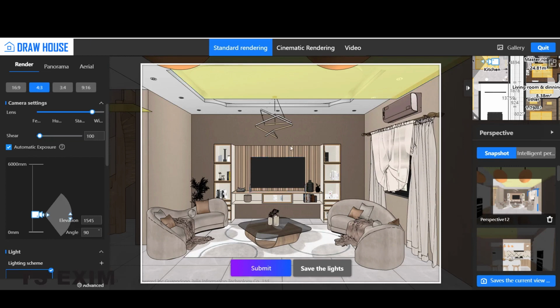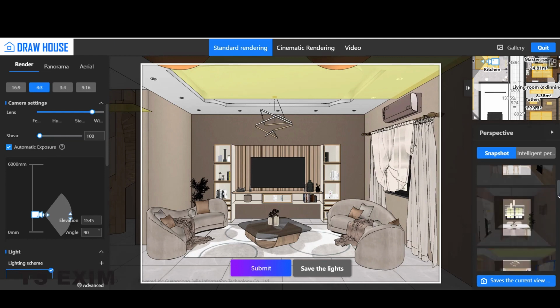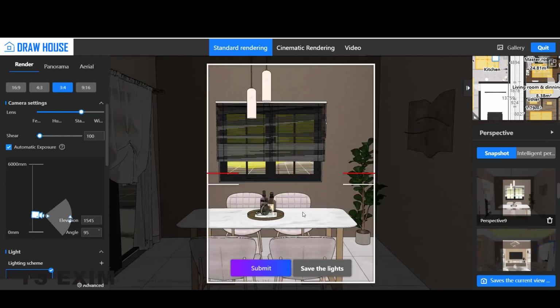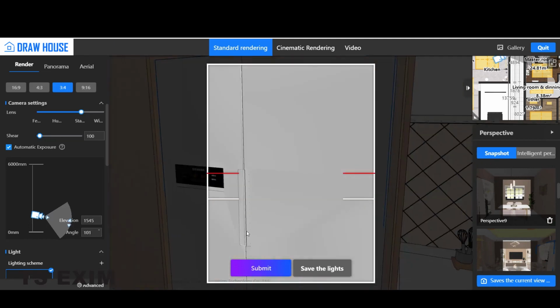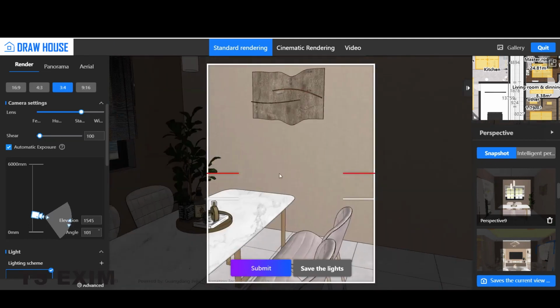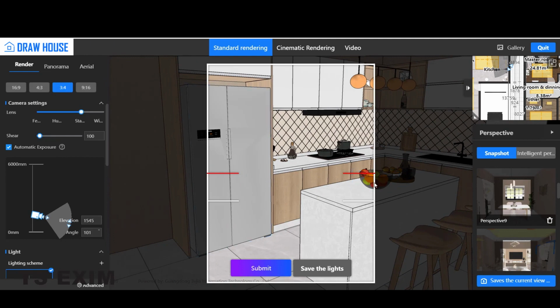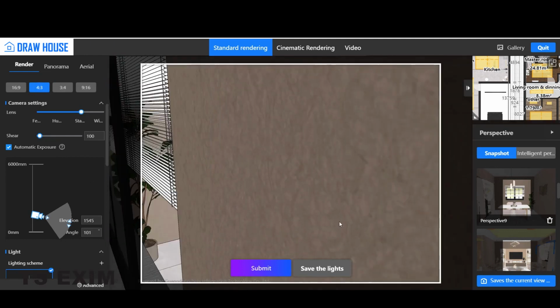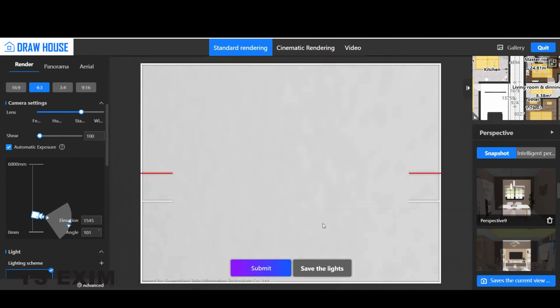Alright, next you can see here we have the share button. This one. The share button is actually to open the wall. Let's say we render this view. This one is the dining area. Let's say I want to rotate the camera.